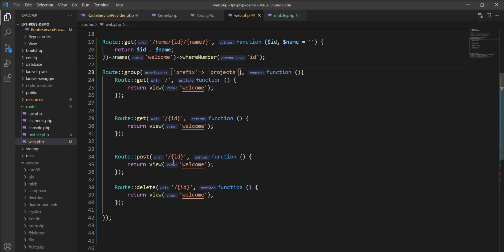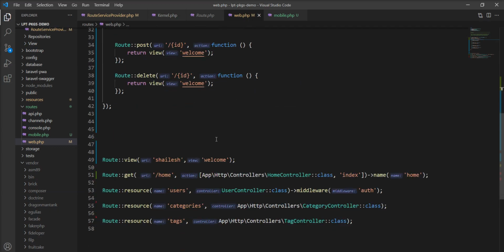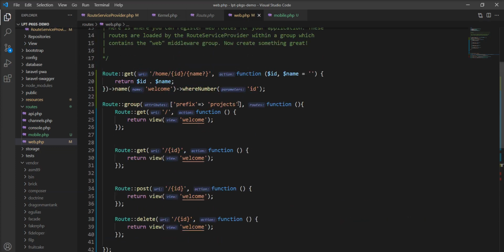You can also specify a namespace. Let me show you when we need a namespace. You can see here the controller is stored inside the app http controllers directory. You can directly specify this inside the namespace. So you can specify the namespace as well here, like that. So this is the namespace you can specify.